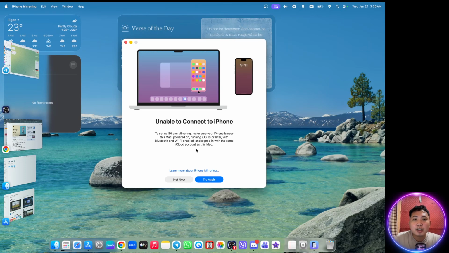So if your iPhone is on iOS 18 or later, you can actually connect it to your MacBook, and after opening this application, you just click the connect button and it will connect to your iPhone and start mirroring your iPhone guys.